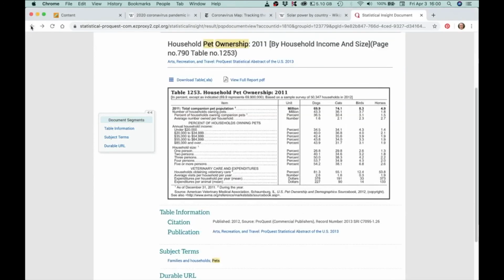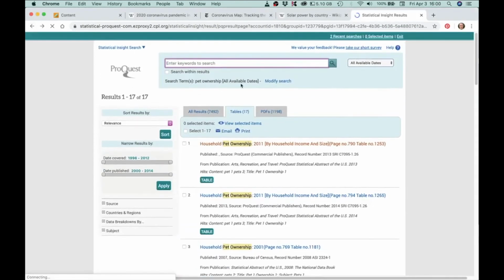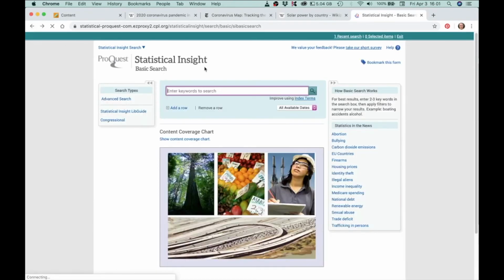What is this database called? Again, let's go back: Statistical Insight. It's accessed through the Cleveland Public Library homepage, and you need a Cleveland Public Library account. They're free, and you can apply online.